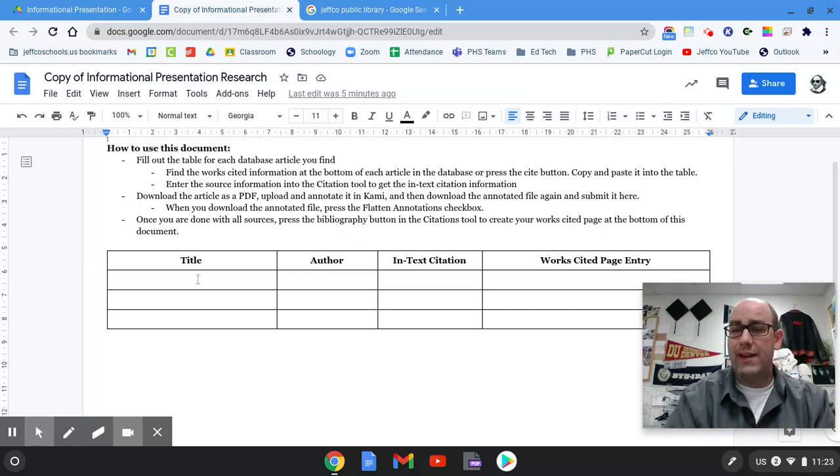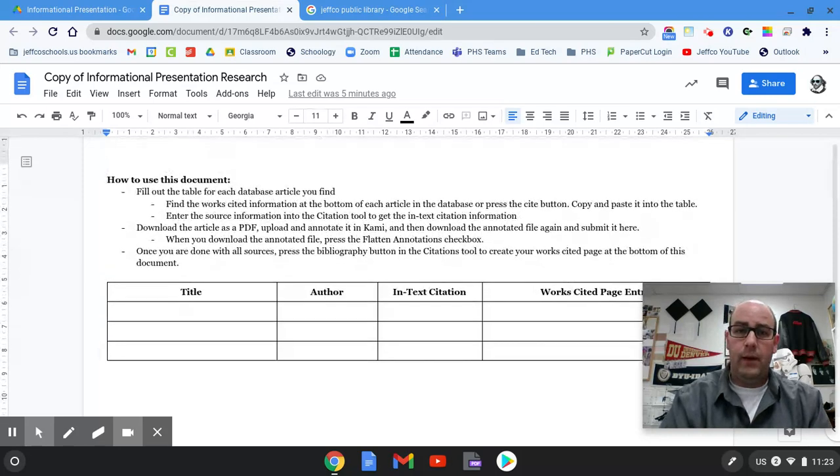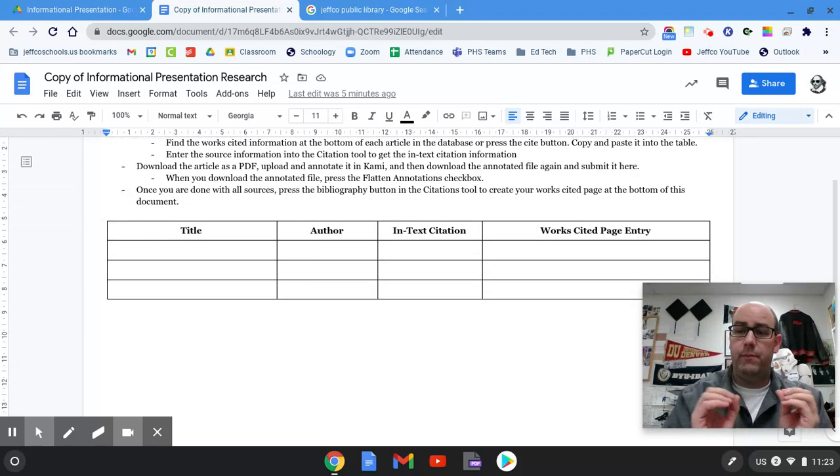You're going to be finding 3 articles that you potentially want to use for your presentation. And once you get those articles, you're going to be annotating them. You're going to be putting them into Kami, annotating them, and then submitting them here as well. This table, though, is to help you organize your stuff so that we don't lose any information. And I'm also going to show you how to use the citation tool to get in-text citation information for yourself.